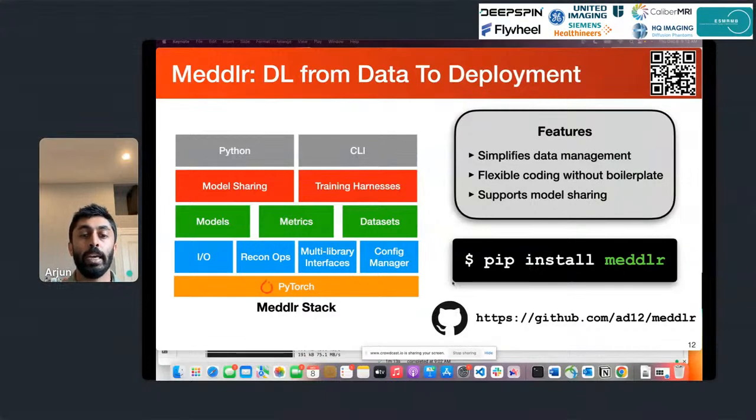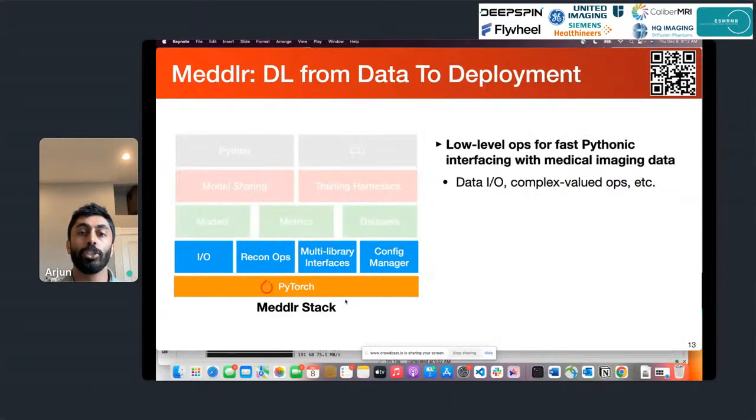And when we're really breaking down the meddlr stack, it's important to think about what these different pieces of meddlr really enable us to do. So meddlr is built on top of PyTorch, and it provides a lot of low-level operations for fast Pythonic interfacing with medical imaging data. So it uses a lot of other libraries under the hood, like SigPy or ISMRMRD.